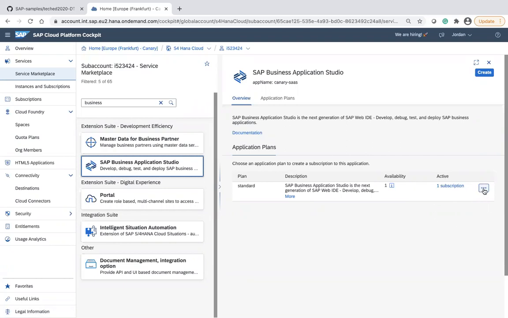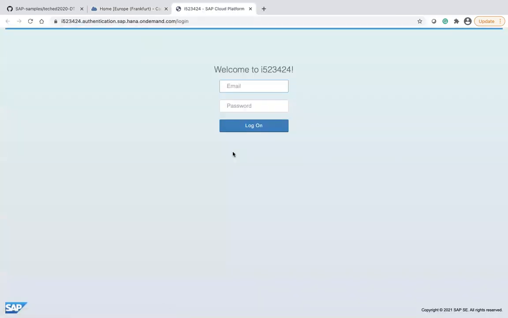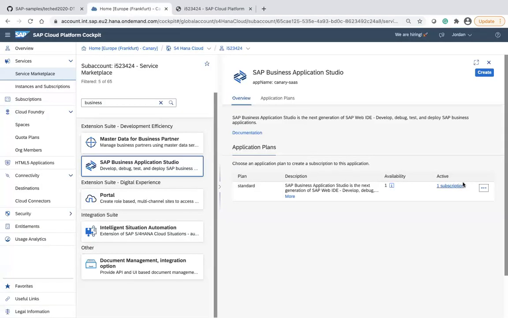And if I click on the 3 dots here on the right, I can say go to application. And here I'm already in the Business Application Studio. And by the way, this operation is very standard.